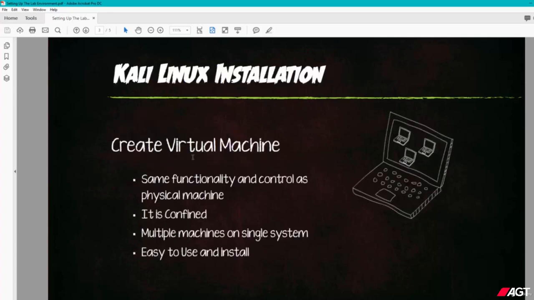And yeah, there are two methods through which we can install our operating system. First of all, our default method, in which we can install our operating system on any physical device, on any physical machine. And the second method is creating a virtual machine.